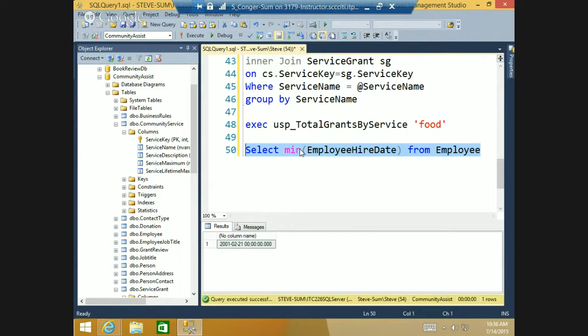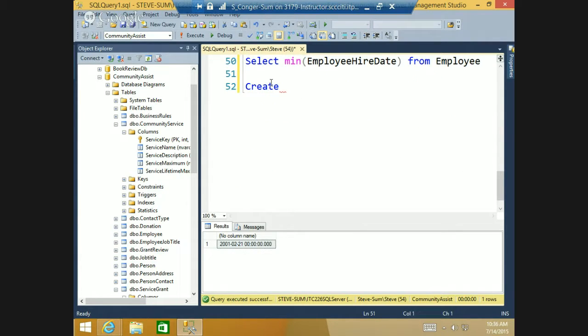Yeah, so that's an older date. That's 2001. Not a huge range, but we could do a little bit of math based on that. So I'm going to create a view. Let's just say employee info.